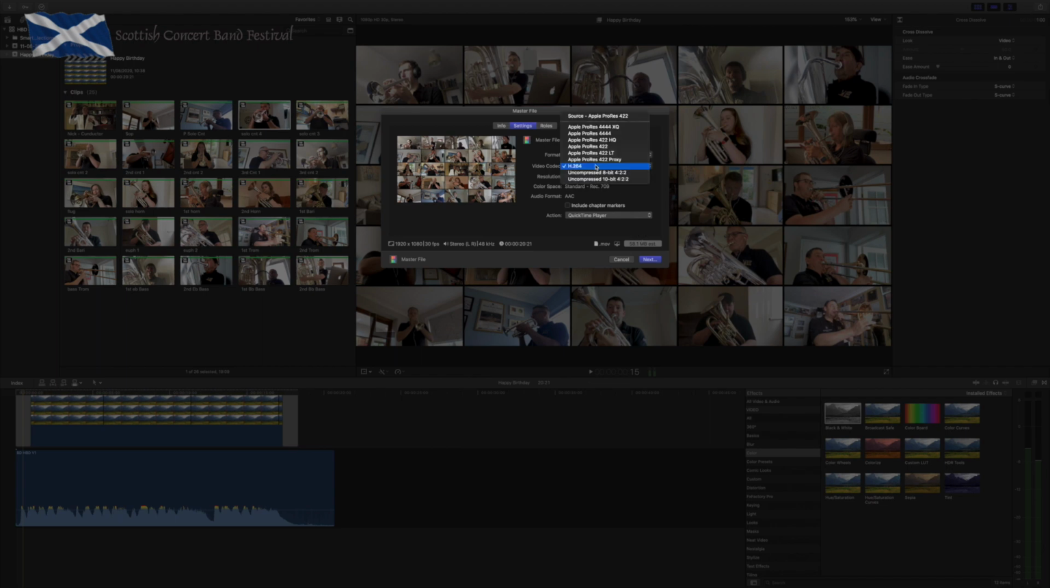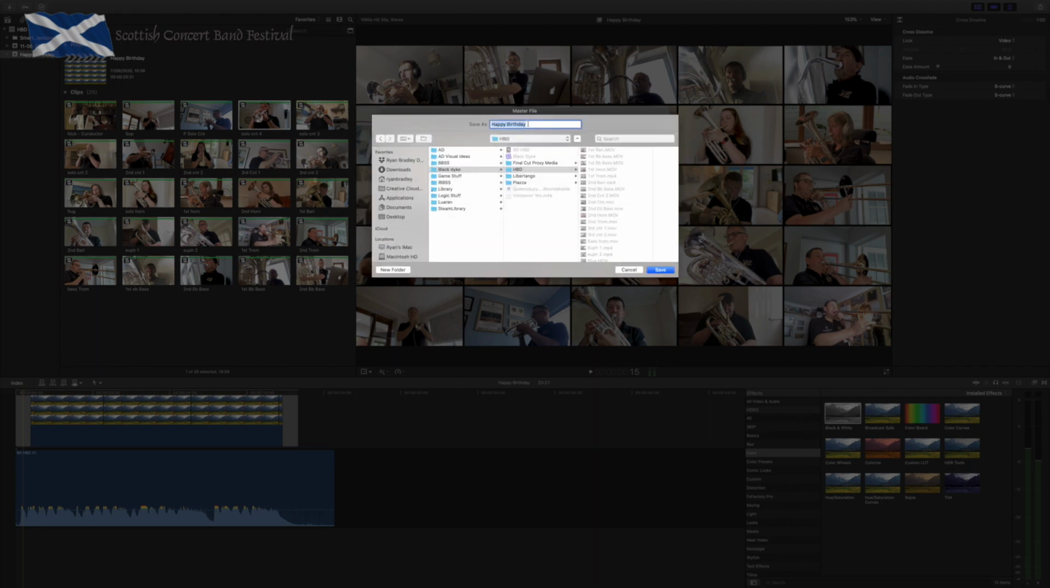If I was to encode it in the usual format that I'm editing in, which is Apple ProRes, that's a lot bigger than that, 400 megabytes. And by the time you do a 5-minute long piece, that could be 4 or 5 gigabytes. So let's stick with this format, video and audio, H.264 and 1920 by 1080. Let's go next. Let's save it as happy birthday.